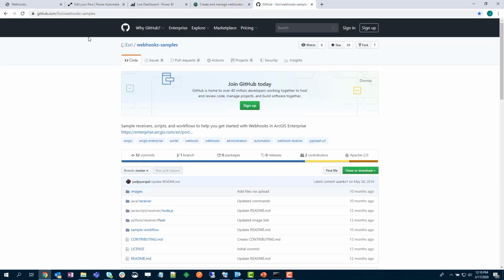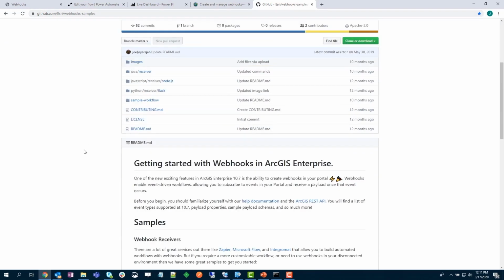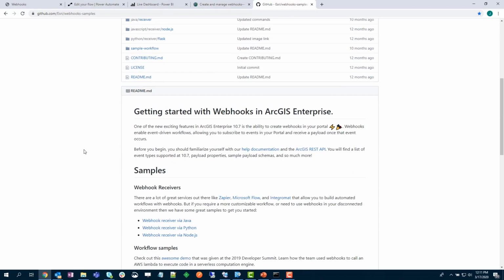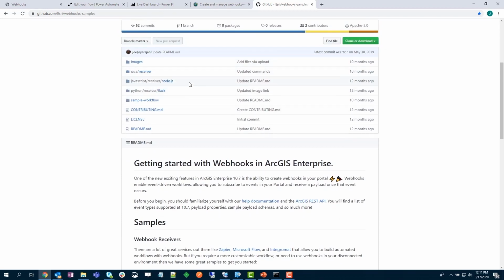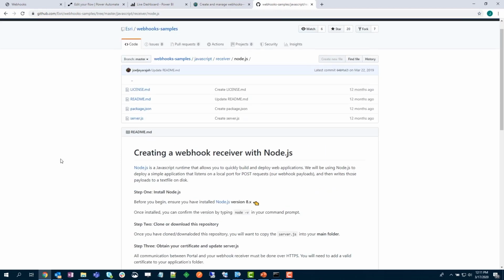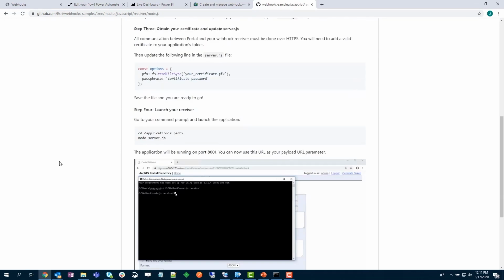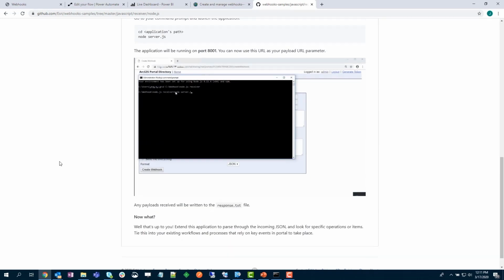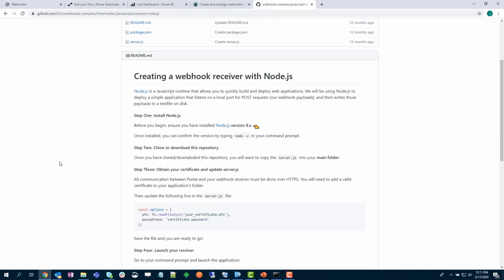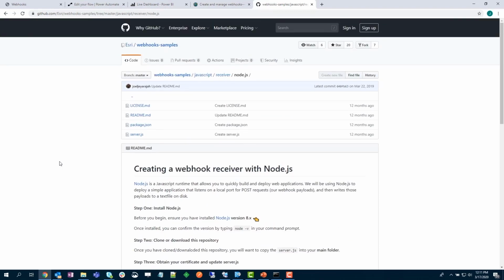Also, we've created this page on GitHub. It's github.com/esri/webhooks-samples. And here we have a lot of great samples, such as the Node.js application you saw me using earlier, a Python Flask example, and as well as a Java servlet. And so I would recommend, if you're interested in creating your own payload URL, to come check out this page.